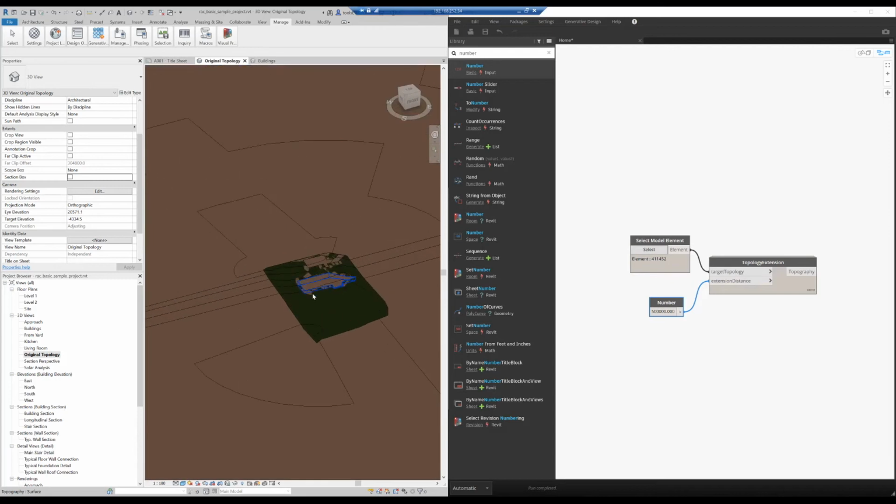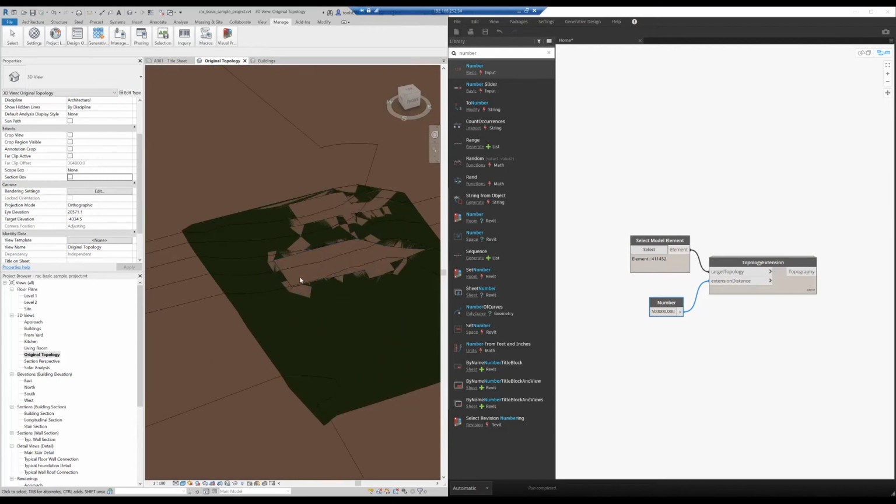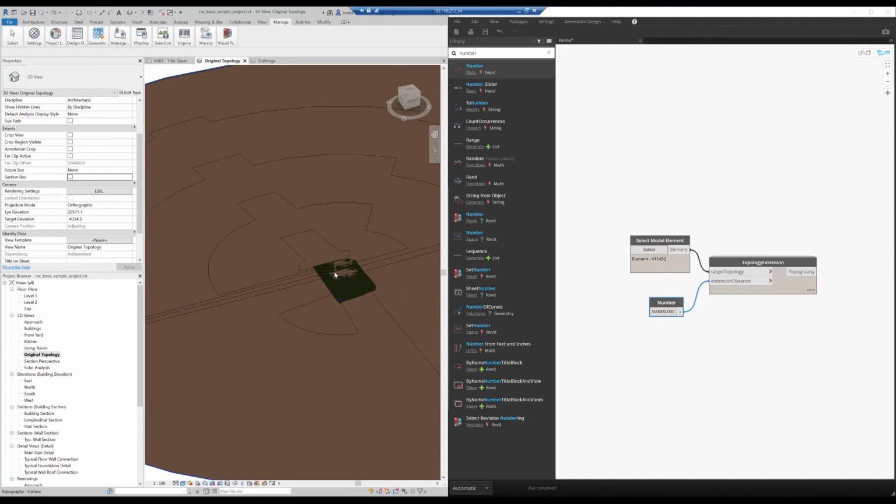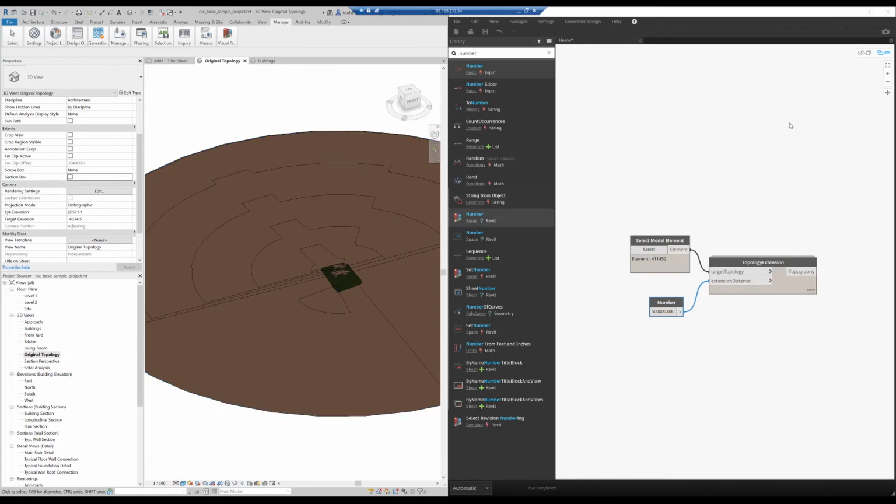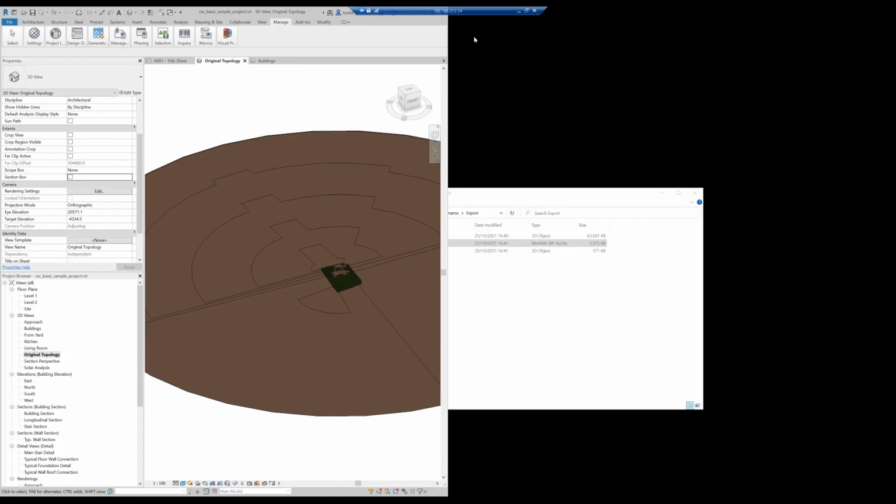But you can see an obvious issue. Our building bases are not cut out of the new topology. So we're going to fix that. But first and foremost, the topology extension is done. So we can close Dynamo now. Thank you very much, Dynamo. You've done your job. I'm just going to minimize that and expand Revit again.